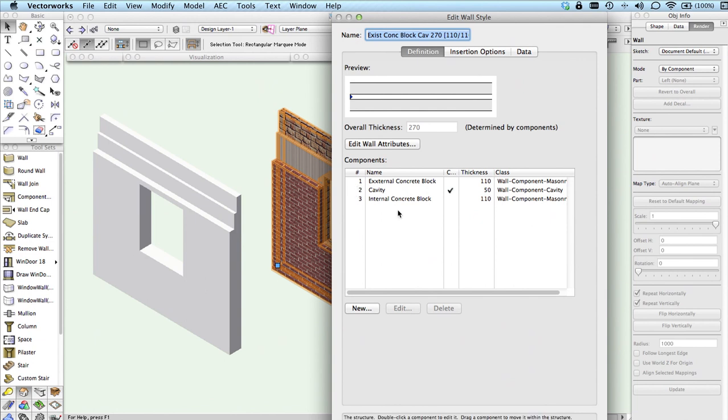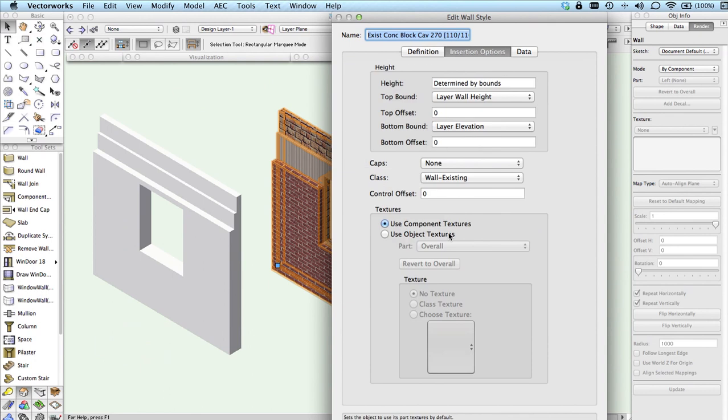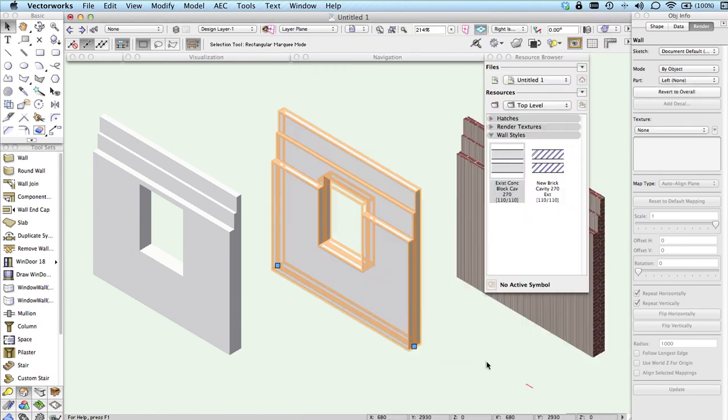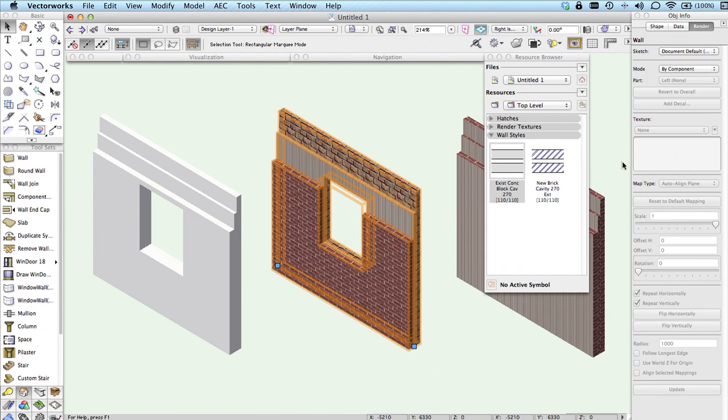So it is easy for this to get tricky and for things not to appear. So the key thing is that you look at how the textures are being applied, either by component or by object. And if you had left this on use object textures and you then drew the wall as we've done here, you're then going to have to come to the object info palette and change the mode to use by component.